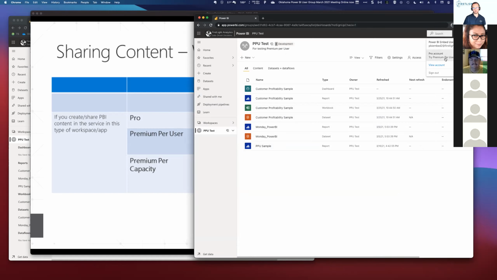Actually, you can see here there's a little trial. This is how you start the trial, which is a good thing to demonstrate. If you're in Power BI, you can start by clicking on your user icon and click Pro account.